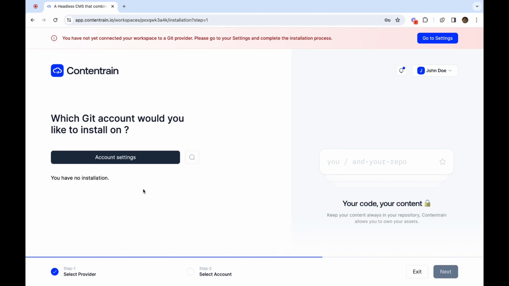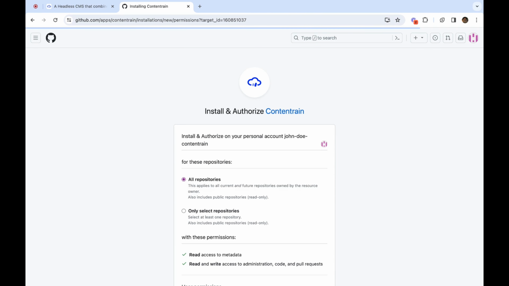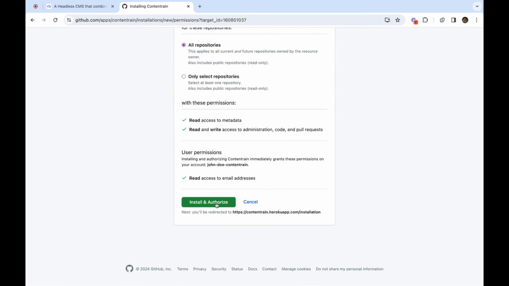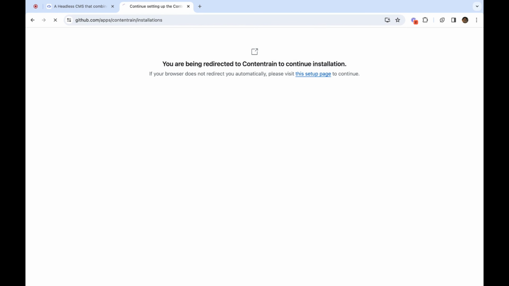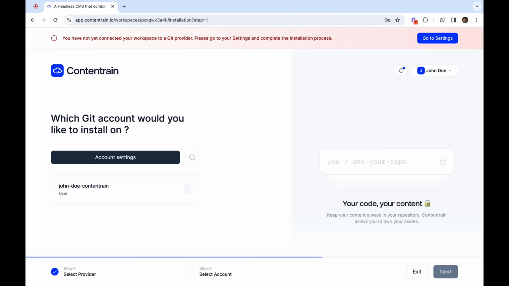Then select the account you want to install Contentrain. Click Install and Authorize. Now you'll see here your account with the installation. Please note that you can connect only your personal account to your primary workspace, and if you would like to connect an organization account, you'll have to create a secondary workspace.